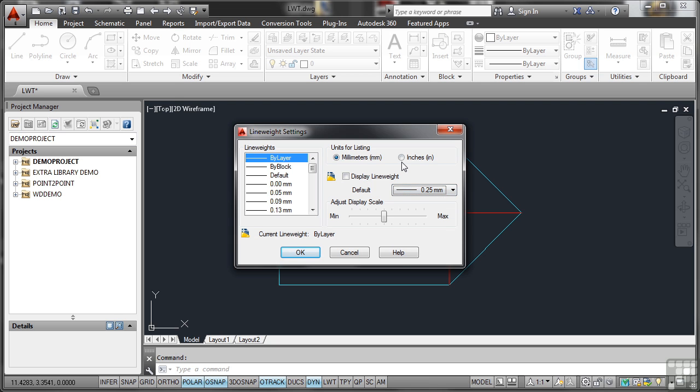I can also set those to inches, and you'll notice now the line weights display in inches. So when I'm setting those in my layer properties, they will display in inches. If I go back to millimeters now, you'll see it goes back to millimeters.